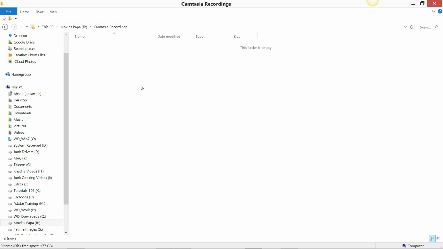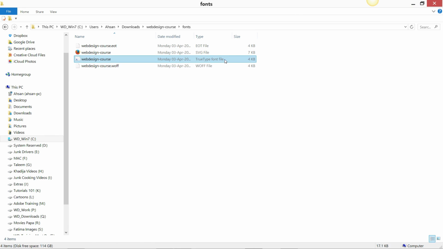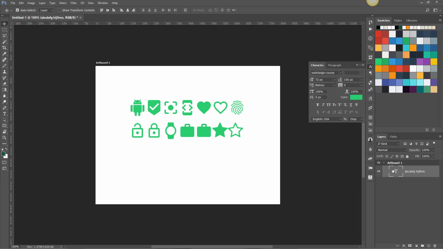You can see there is only 4 KB maximum file size. So if you are loading this SVG or EOT file using your web browser, you are just loading 4 KB for your icons. This is really fast for your websites and web apps. So this is all about creating font icons using this IcoMoon app.